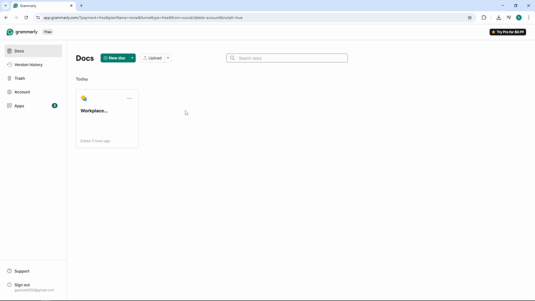Whether you're polishing up an important email, refining a blog post, or ensuring your documents are error-free, Grammarly is an incredibly powerful tool that helps you write with confidence and clarity. Let's walk through how to get started and make the most of its features.